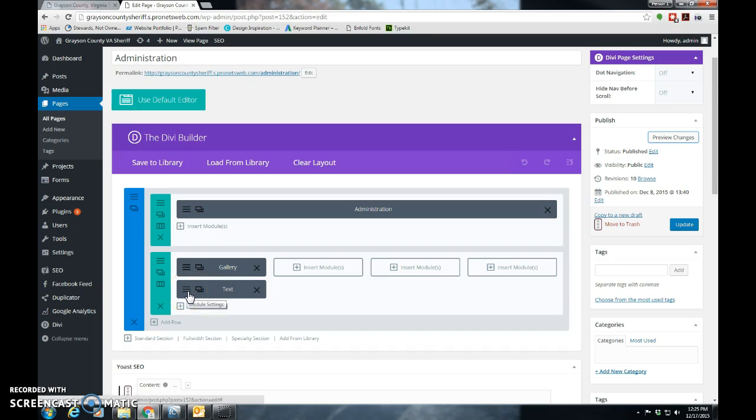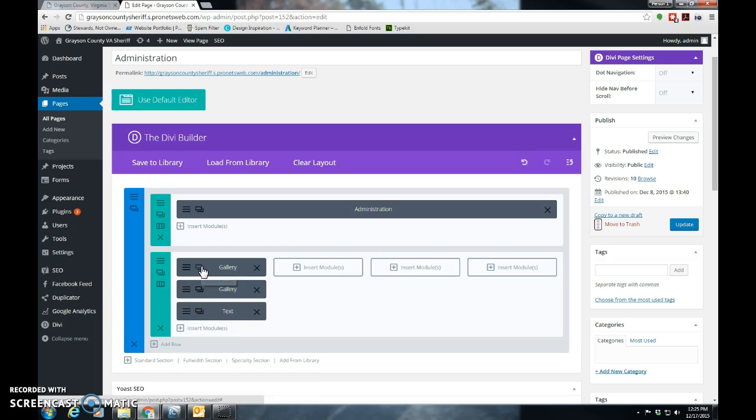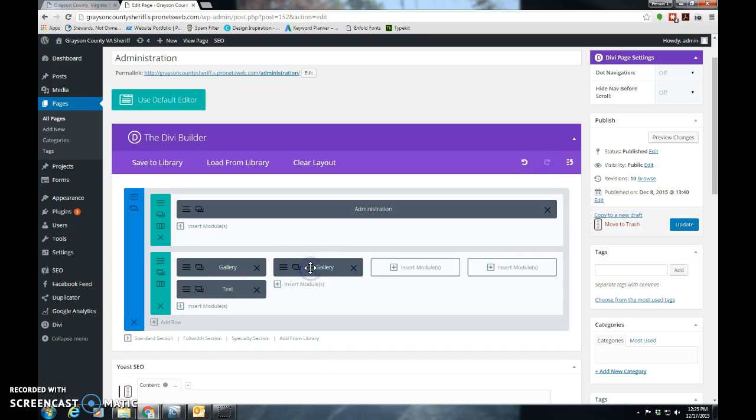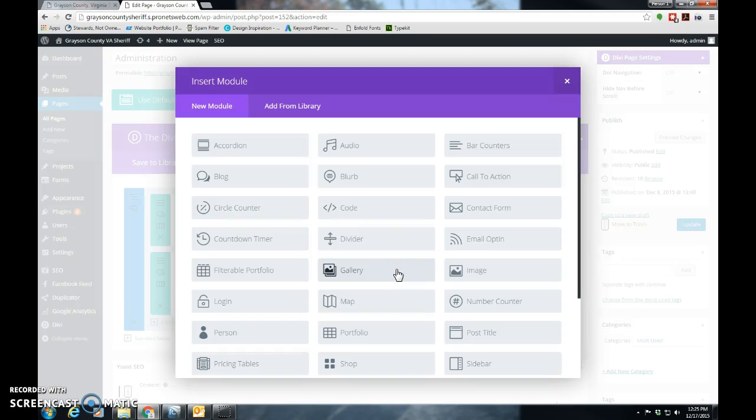Now, if you wanted to duplicate this, let's say you wanted to have the same text or the same gallery, you can simply clone the module and then it pops it down below it. And I'm pretty sure you can click and drag this over here. Ta-da! So if you wanted to click and drag something that you've already created here, you can, or you can click Insert Module here and go pick something.